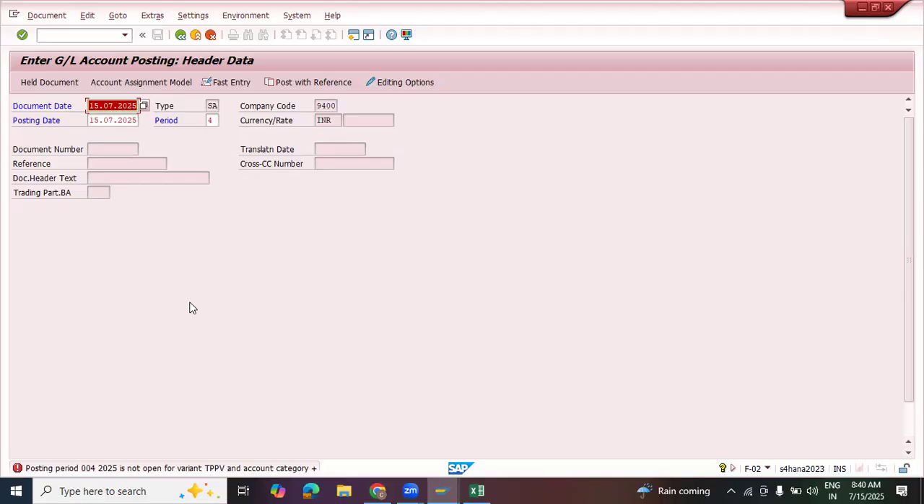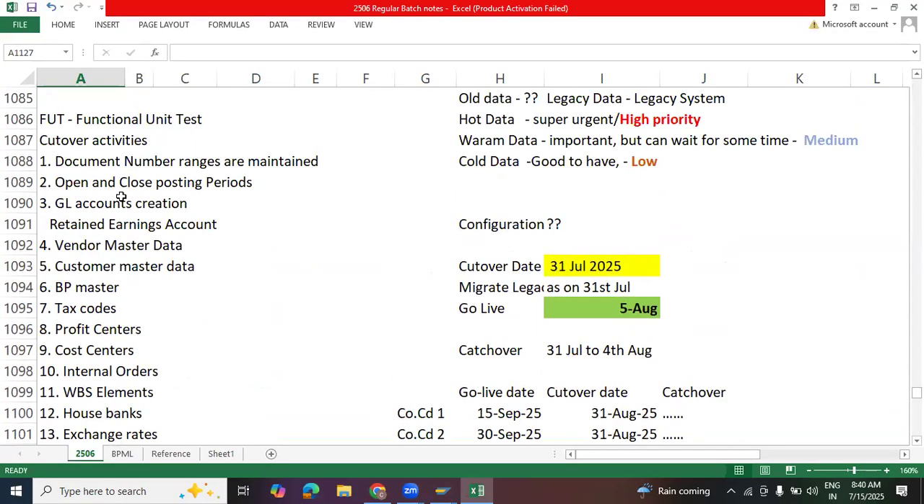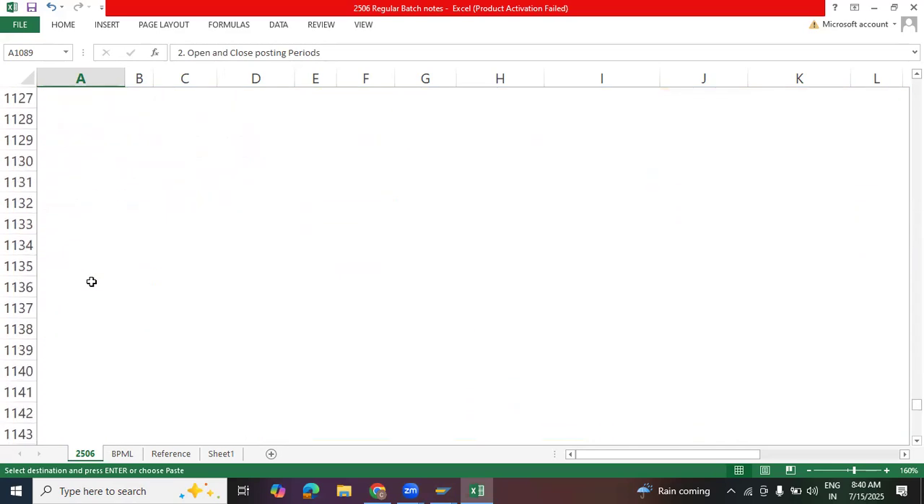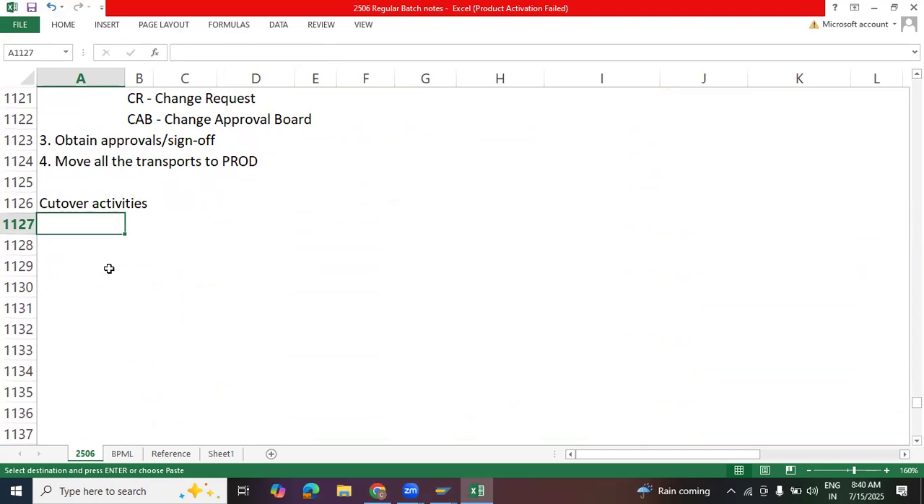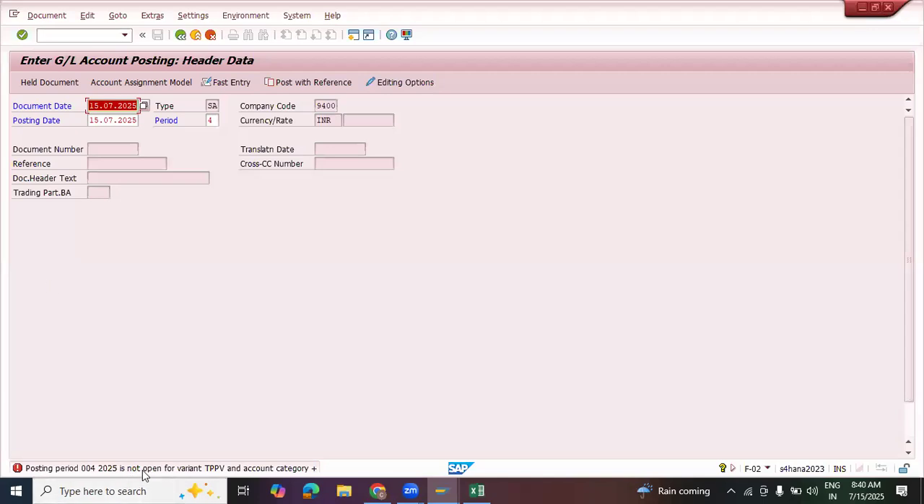So this is one of our first cutover activities that we need to make sure we have maintained. This is the activity that I'm talking about. Don't worry about the sequence or the numbering, but this is the first error I see related to this one. So let me renumber this: open and close posting period. The error is completely related to open. You can also see the variant TPPV. This is our Tata posting period variant. That is what we created, right?